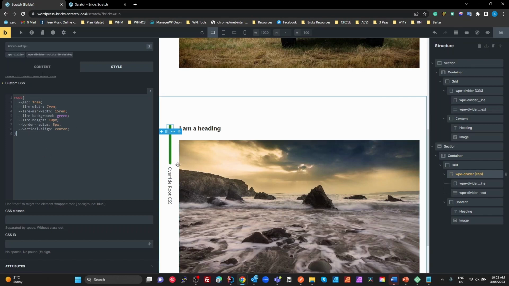Okay. Now let's say for some strange reason we want that to be at the flex start. So we change our vertical line to flex. Okay, we don't want that. We want the flex end. Oops. Okay, save that.